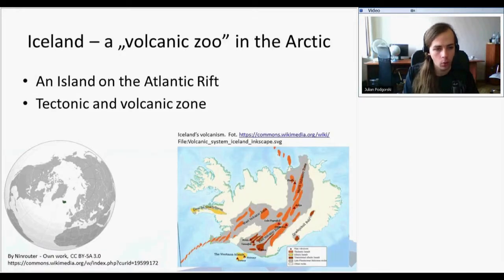And now that we more or less understand how a volcano works, we can move to our stories about volcanoes. We will start with Iceland. I dedicated this little slide to Iceland specifically, as it is an island in the north of the Atlantic that is lying on top of the Atlantic Rift.